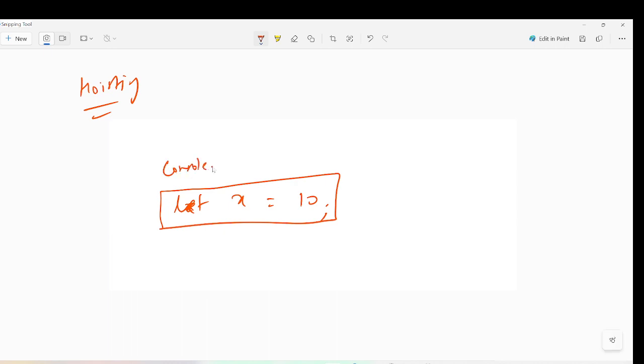What does it mean? Let's suppose we have let x equal to 10, or 2, whatever value you want to write. But before this line, if you write console.log(x), think what will happen. We will get an error. What is the error? We will get a reference error. You got my point? You will get a reference error.